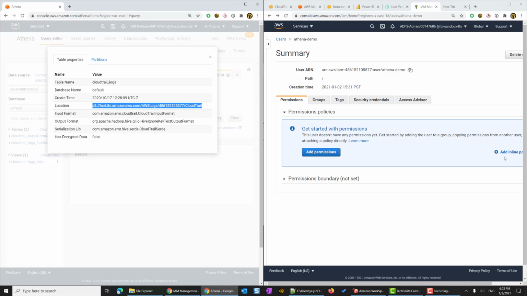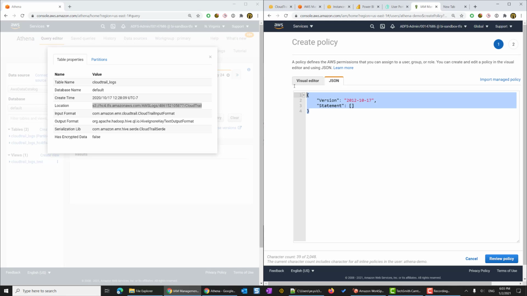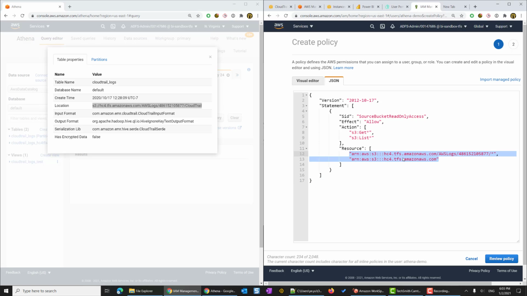Let's go to the IAM console and click Add Inline Policy. Let's go to the JSON. This resource will be the location that I just found here. And of course, you can grant a parent level folder to make sure they can access everything.